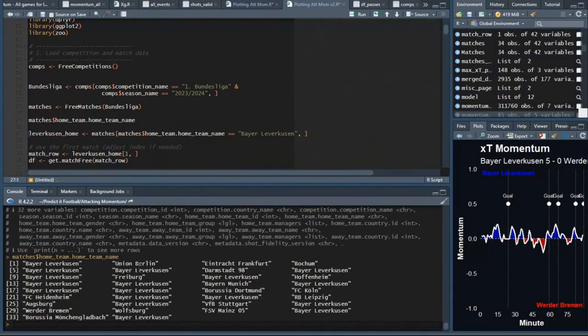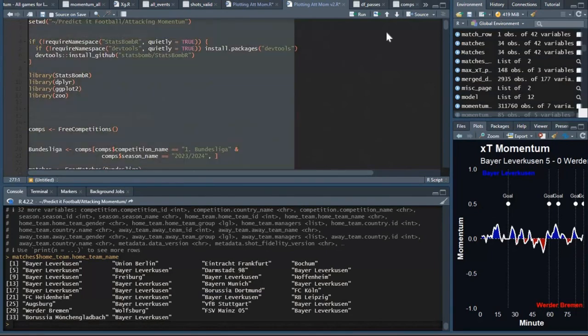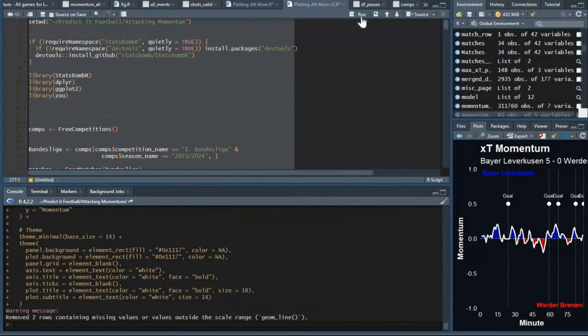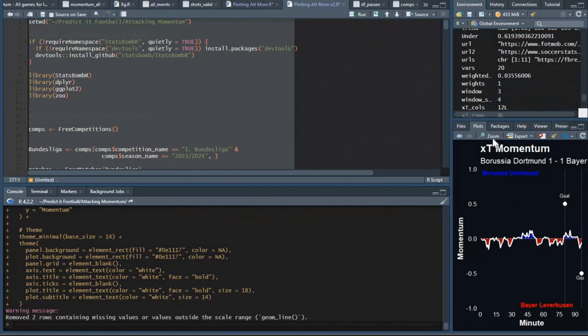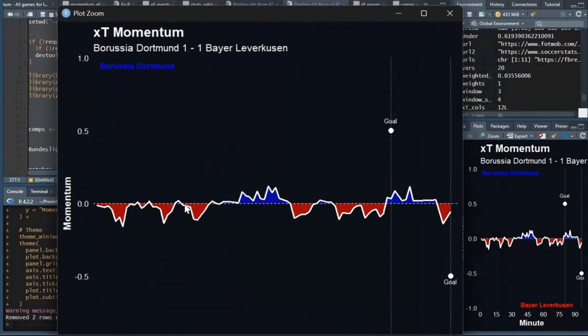Let's just pick the first home game that season that Borussia Dortmund had. I'm just going to copy that in there, and we're just going to take that in there. What we're going to do is run this entire thing, and then we should get the attack momentum chart for Borussia Dortmund's first home game in the data. There you go. It's against Bayer Leverkusen again by chance, and this is the attack momentum chart that we got for that.